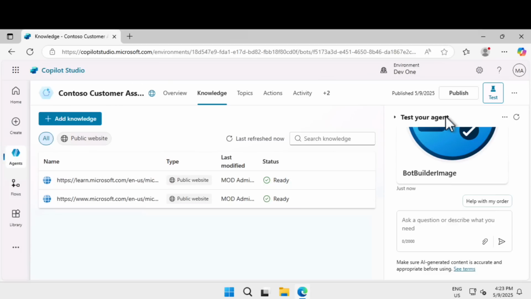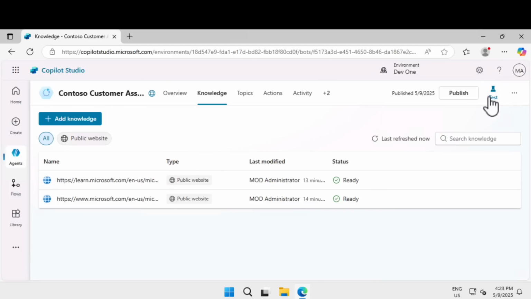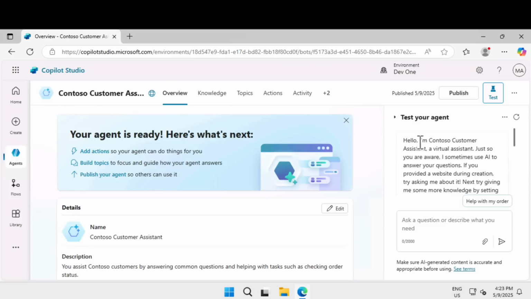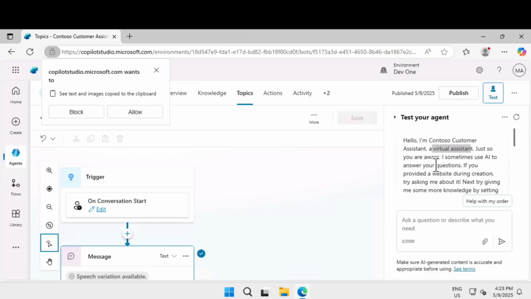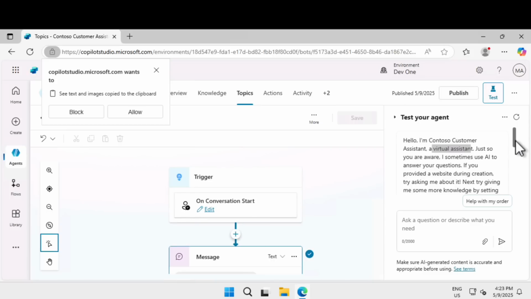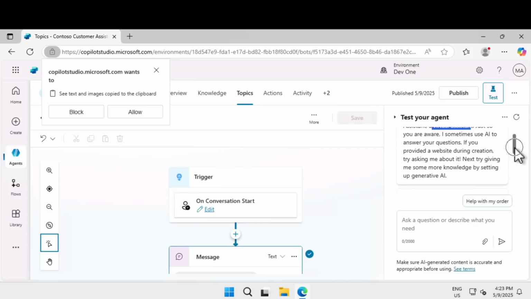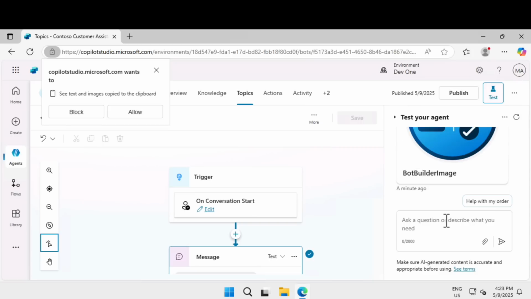So what we are going to do is test this agent. Click on this test button. The agent is telling, hey, I'm Contoso customer assistant, a virtual assistant. Just so that you're aware, I sometimes use AI to answer these questions. If you provide a website during creation, try asking me about it. So let's have a conversation with this agent to see what it can do.